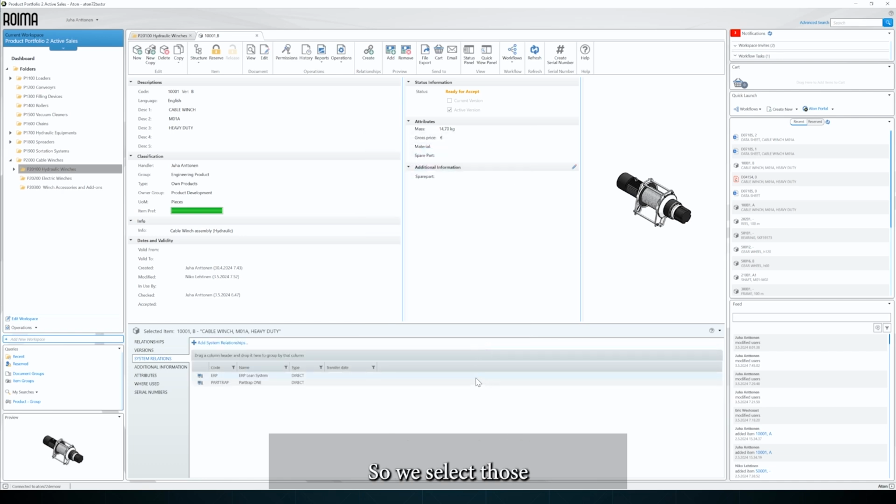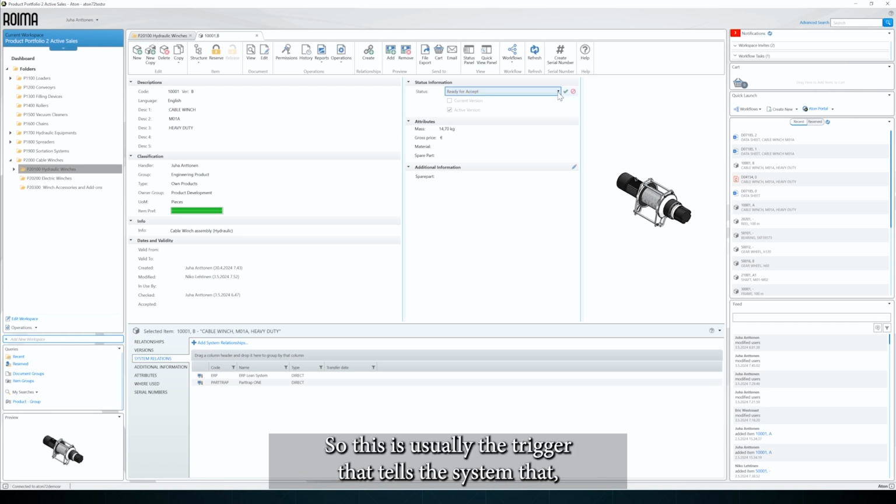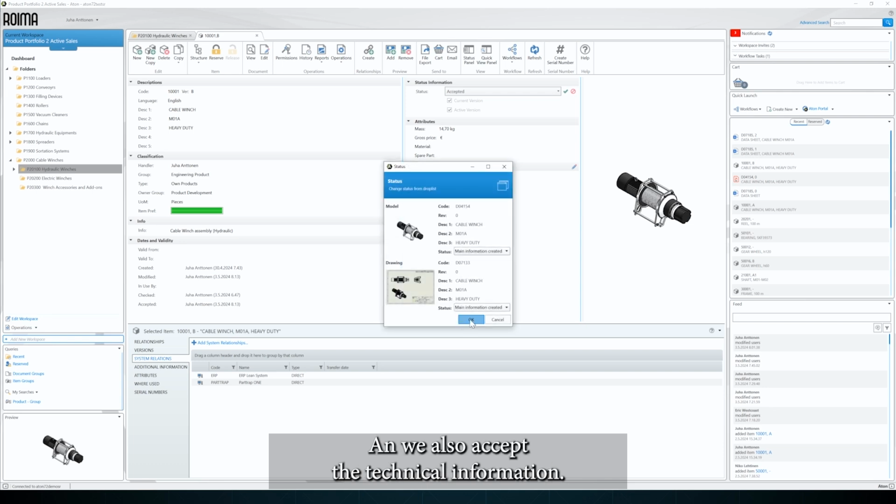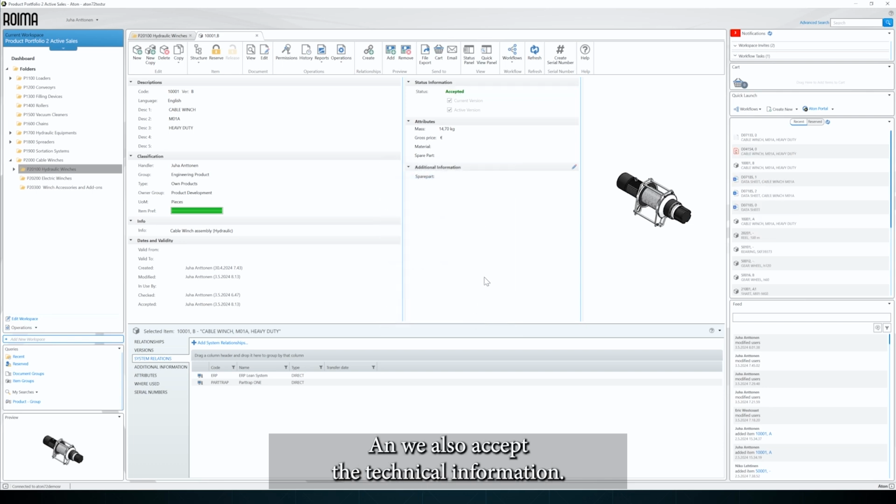So we select those and we see that there are now 2 new system relations, which means that the item info is transferred to these systems and also the item structure and the documents. Then the last thing is that we change the status of the item. So this is usually the trigger that tells the system that now I'm ready to move on to the next systems in the digital thread. We change here to accepted. And we also accept the technical information. And now we can see that the status has been changed to accepted, and the data has been transferred to other systems, where we can start to sell or manufacture this product.